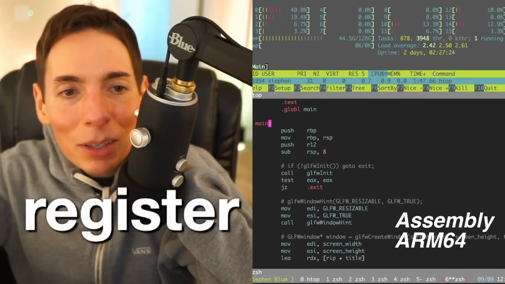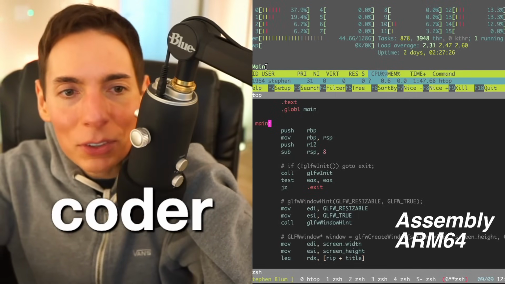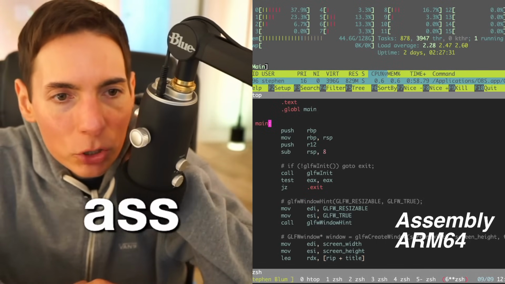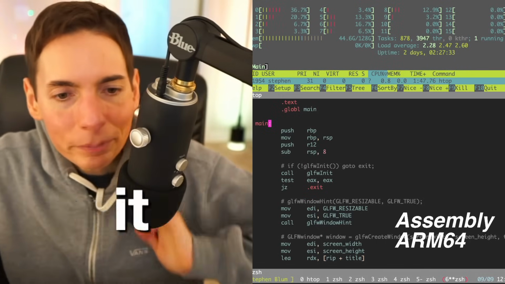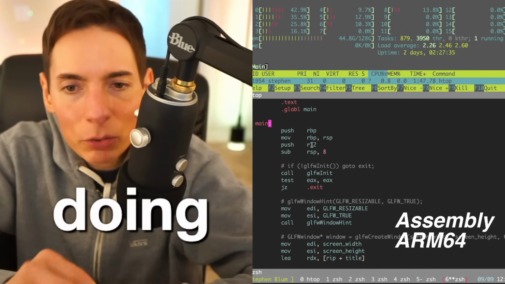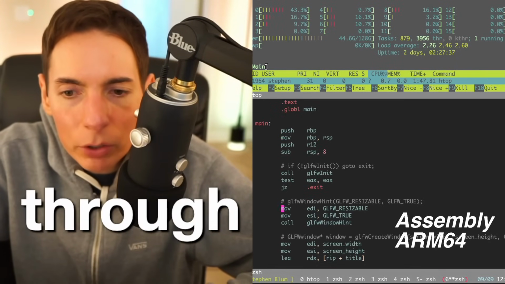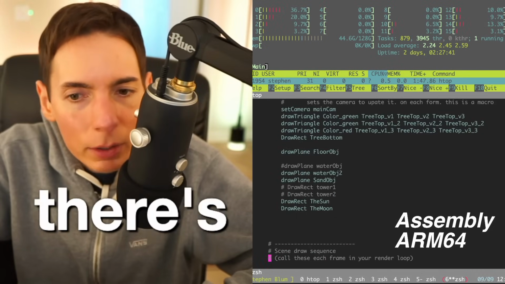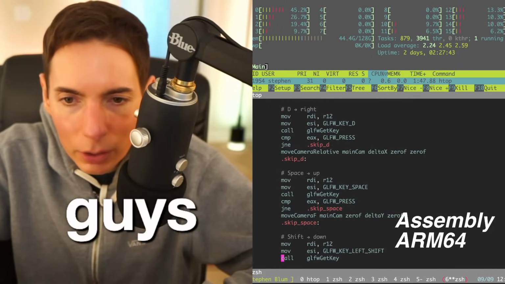Oh yep, Olivia Coder agrees with you, who is our expert in assembly language. Hey, how's it going? We are currently doing assembly language right now. We're walking through Olivia Coder's code here in main. How big is this file? It's pretty big. Look at this, you guys, there's a lot going on.